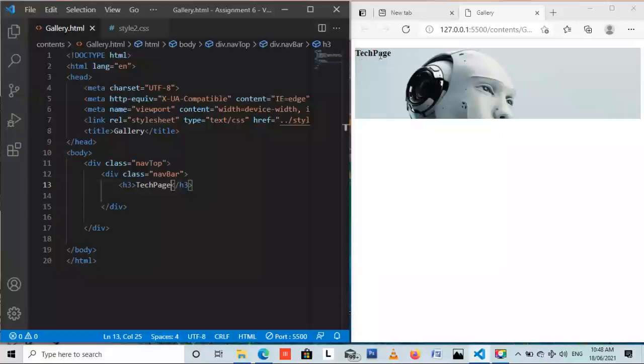So let's say I want to style this differently. Now this tech page is a single word. So let's say that I want tech to be a different color and page to be a different color. That means that the styling for tech and page will be different. So one way we can separate these two is to use a tag called the span tag. We can use the span tag to segregate inline text. Like you have a text, maybe a paragraph, and you want a segment of that text to appear different to the other part of the text. You can use the span tag.